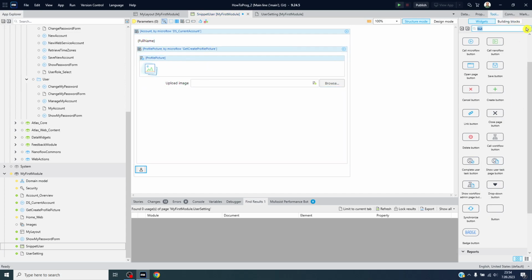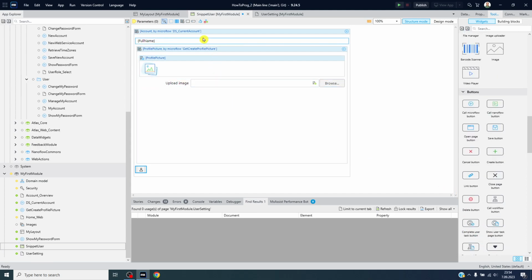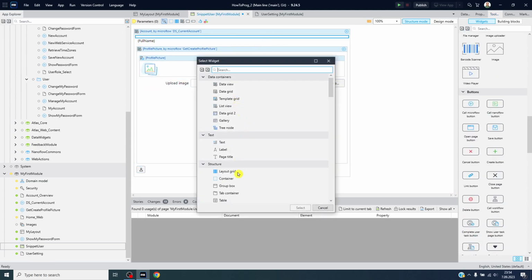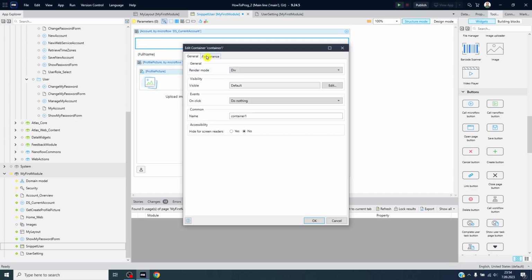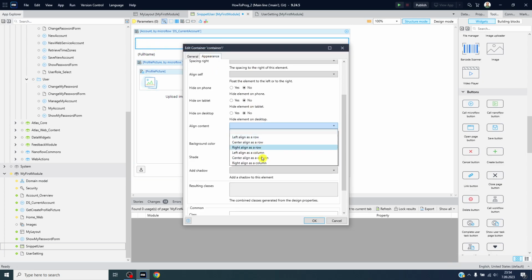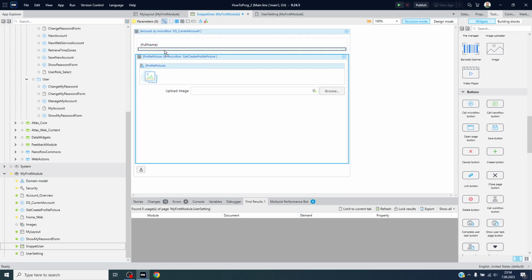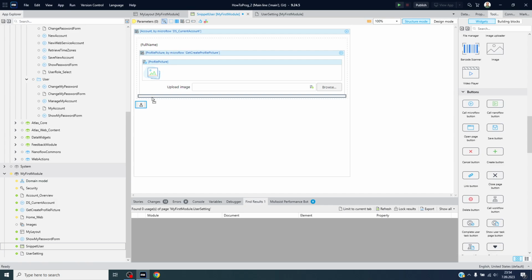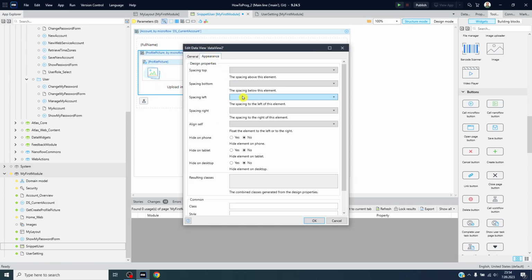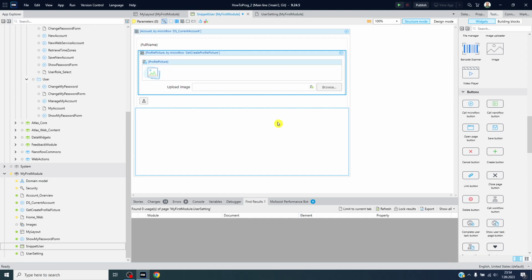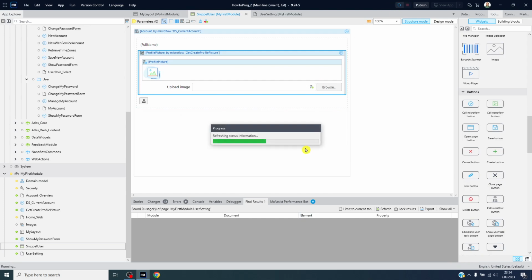Okay, to make it look better on the layout at the right side, I will use a container, align content center, align as a row. Okay, and put all the elements on it. And to make it better, spacing with the margins, like this. Okay, I think it's ready. It's time to test.